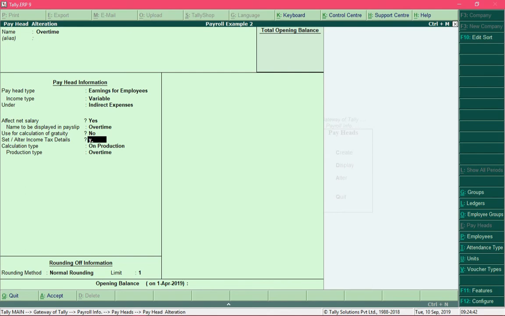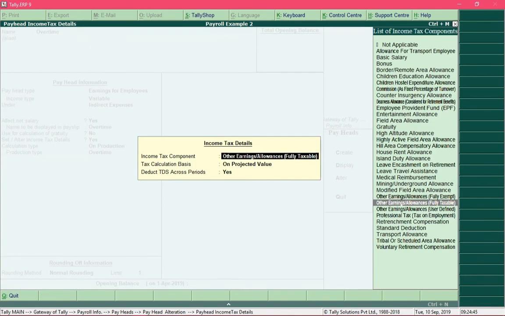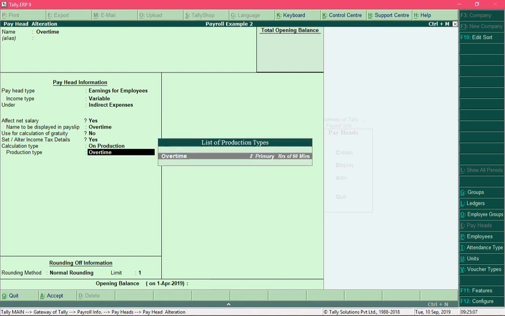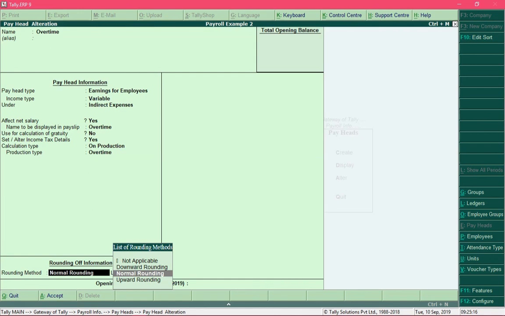And for the income tax details, I have specified the income tax component field as other earnings or allowance which are fully taxable, which is selected by default. And the tax calculation basis is on projected value, and specify the calculation type for any overtime or extra work as on production, and specify the production type as overtime, which we created during creation of the attendance type. And I selected the rounding method as normal rounding with a rounding limit of 1, and save the payhead creation.